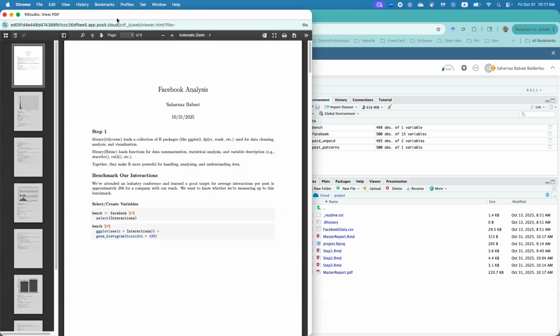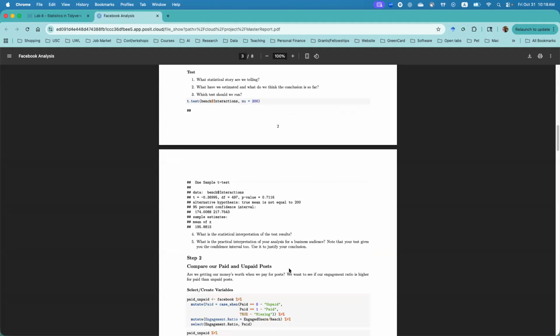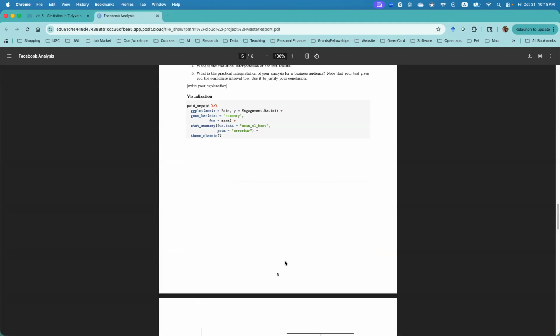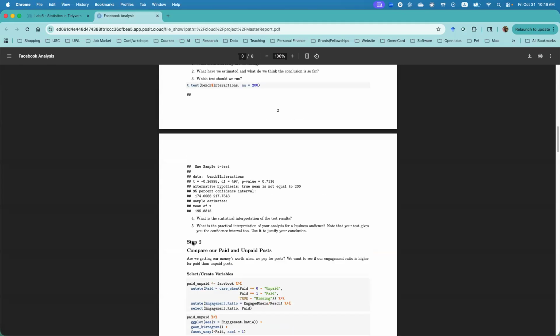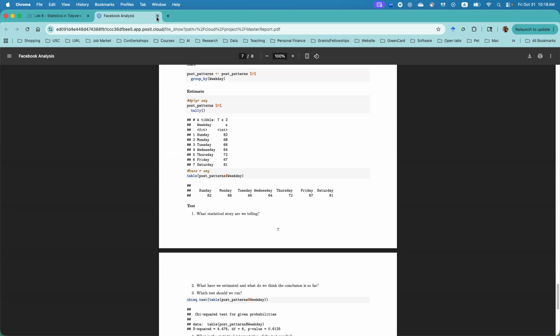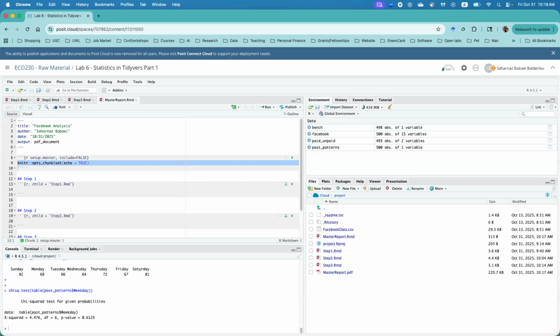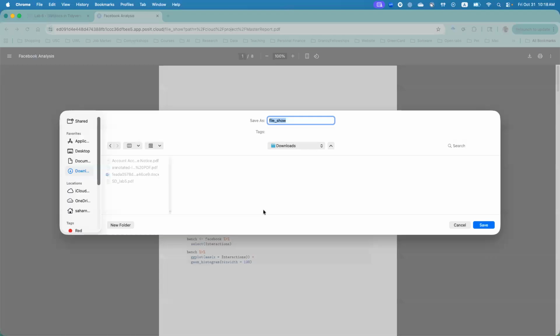If you don't see this pop-up viewer for the PDF, that's okay, that's totally fine. Your PDF will be created here, master report PDF, and you will have all of your work generated inside the PDF, including step 1, step 2, and step 3 with all the details of each step. And this master PDF is something that you need to download and upload.